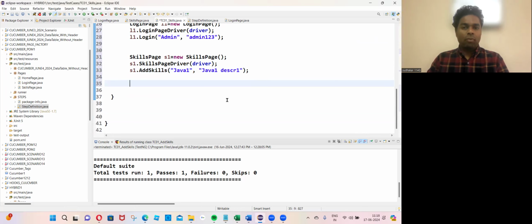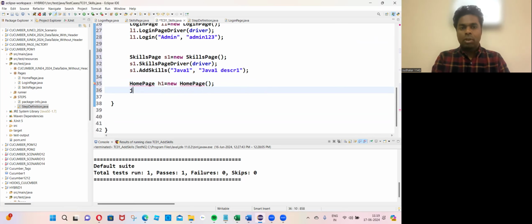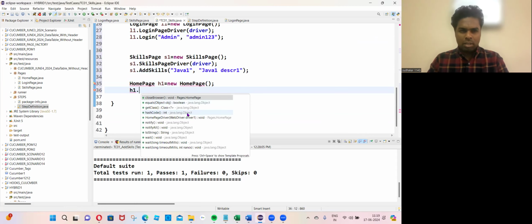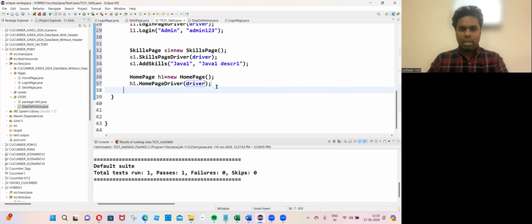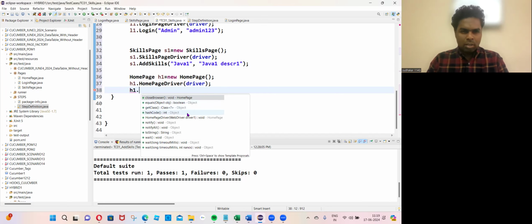Next, what is the one I have to create? Home page. HomePage h1 is equal to new HomePage. So h1 dot home page dot driver. Okay. Next, h1 dot, is the close browser method available? Yes.